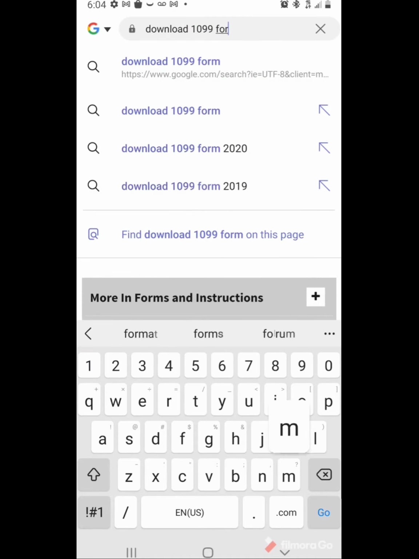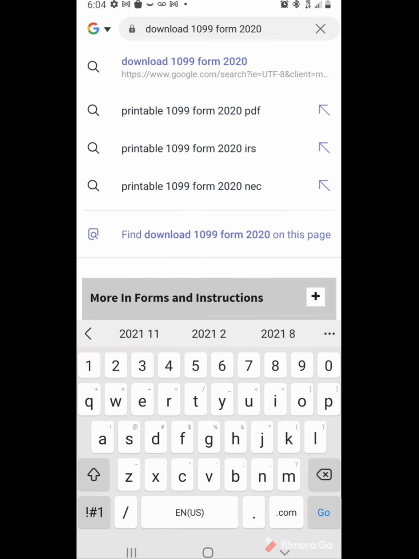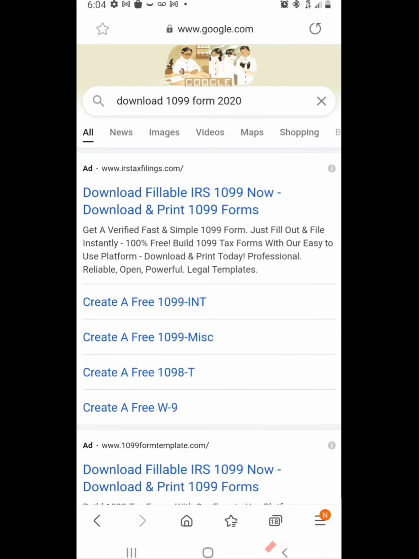Today we're going to talk about the 1099. How can we issue the 1099 to the owner operators or the drivers, as they are not the employees of the company, so we can issue them 1099.